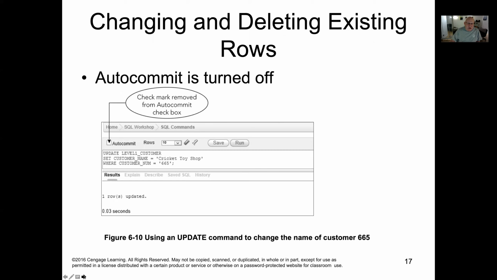Make sure auto commit is turned off. This is showing you using an update command to change the name of customer 665.